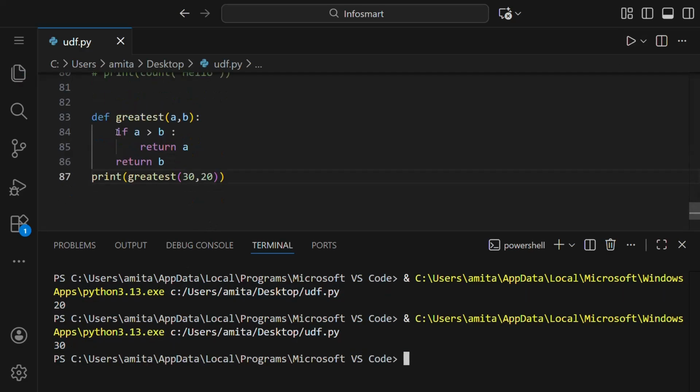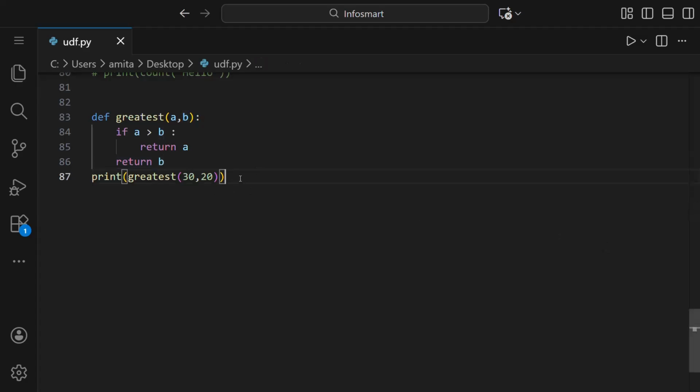So what we have written is if A is greater than B, then it will go to this condition, otherwise it will directly come to this condition. So here we have not written else, so it's not required. We can simply write return B here instead of writing in else. You can also write in else, of course, but this is another way.